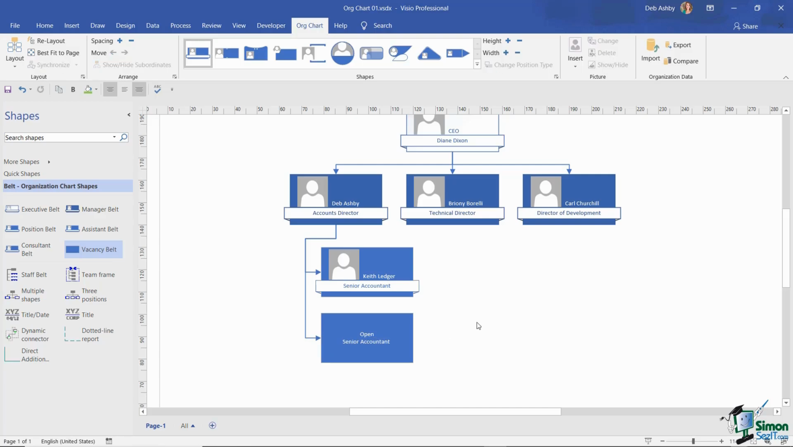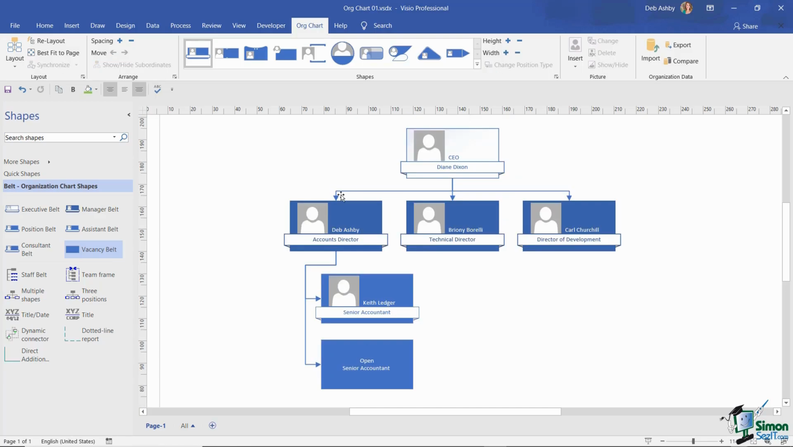Senior Accountant. Now, as you've probably already noticed, most of these masters that we're adding have this little head and shoulders icon.